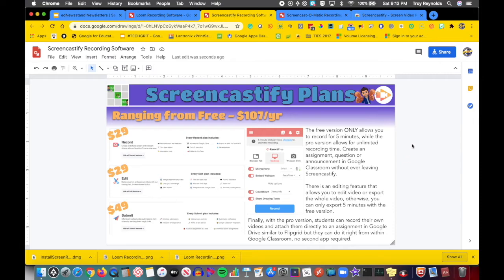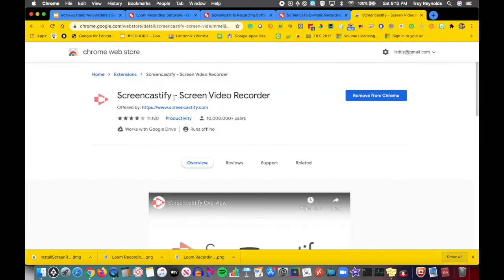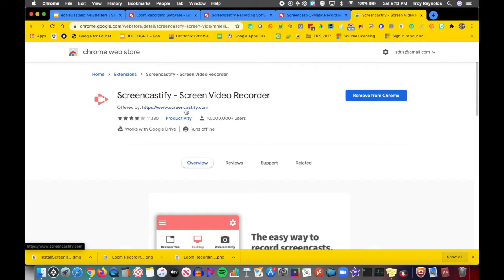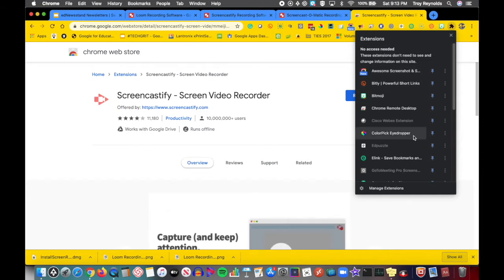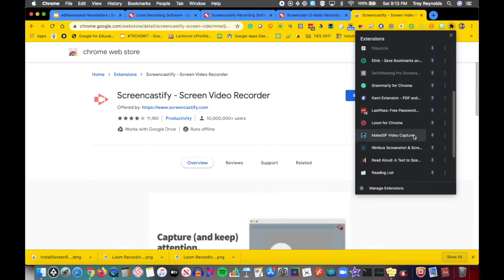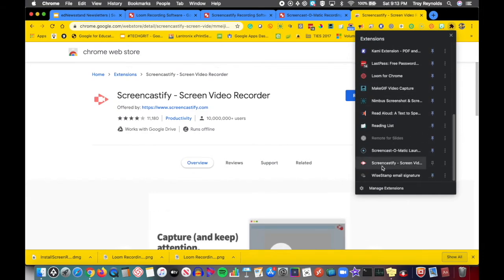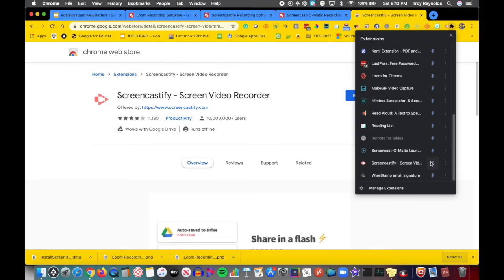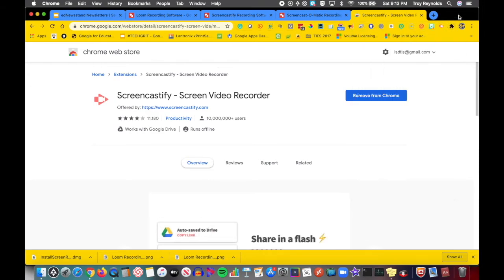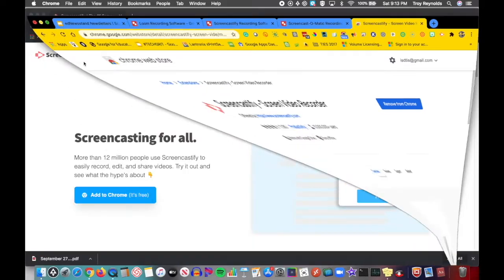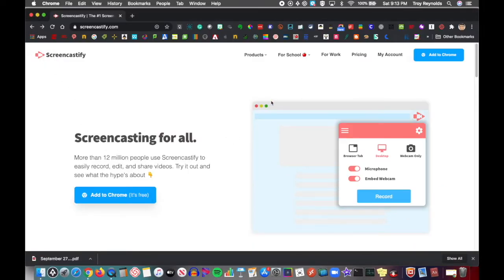Like Loom, Screencastify has a Chrome extension. You just do a quick search for Screencastify Screen Video Recorder for Chrome, offered by Screencastify, so you know it's legit. You click on the button that says Add to Chrome, and then like we said before, here is your pin. We're just going to scroll down and look for it. Here's Screencastify. We'll click the little pin, and then it shows up on our toolbar, and we are good to go. So if we go over here, here is Screencastify.